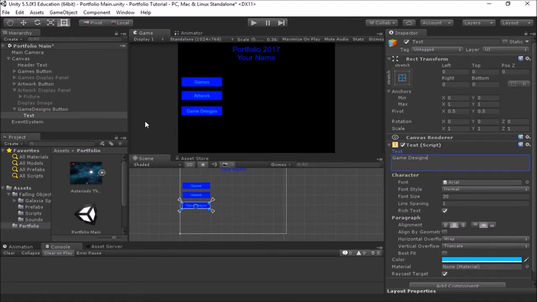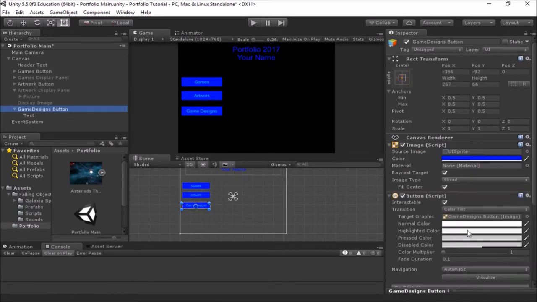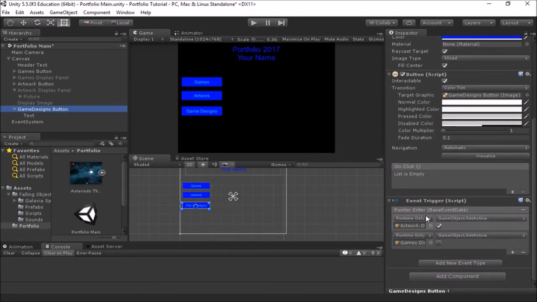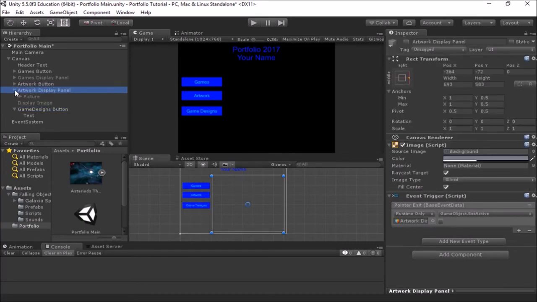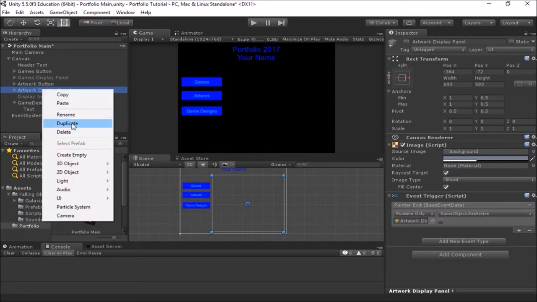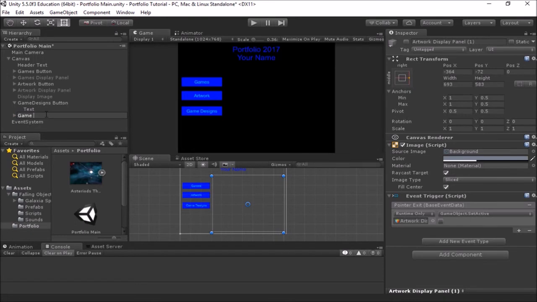Now remember, when we add a button, we have to update a few things here in its event triggers. So when we have a pointer enter, we want to set active our game design panel, so we have to set that up. So let's make a panel here. We can copy either panel. I'm just going to go ahead and copy this artwork display panel. So I'm going to duplicate that. We'll rename this as Game Designs Panel, and then we'll have to go in here and change a few settings on this as well. So now we have a Games Designs panel.